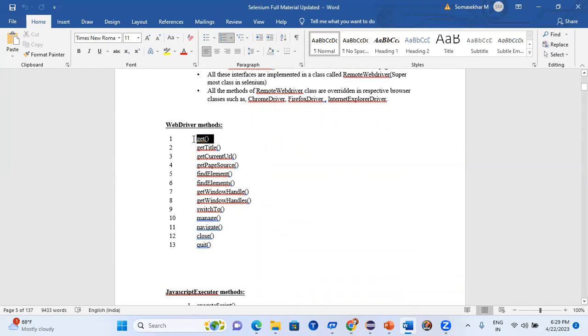So the get method is to enter the URL. It's a very important method in Selenium to launch the application, to enter the application URL in the browser. So we'll be using this method. And to get the title of the page we'll be using get title. I'll show how things will work and what is returned after using these methods, but I'll explain at a high level what is meant by these methods.